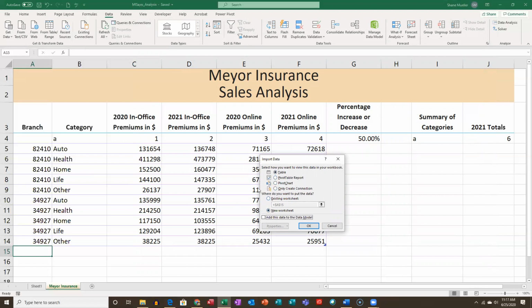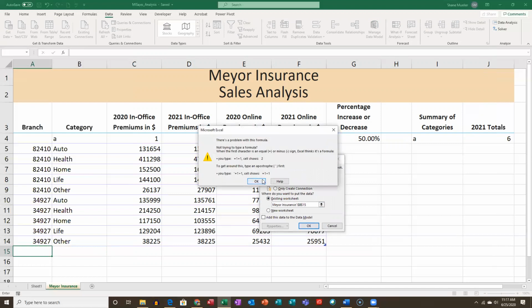Because when we just clicked close and load, it put it into a new sheet. So right here, it says new worksheet. Existing worksheet. And then this one, we're going to click where we want it to load to. We want it to load to B15, because it only has that amount of columns. And once we've got that, we can say okay to import that data.